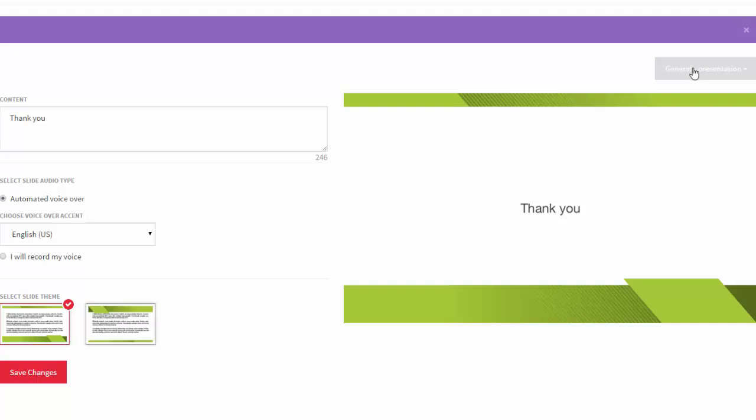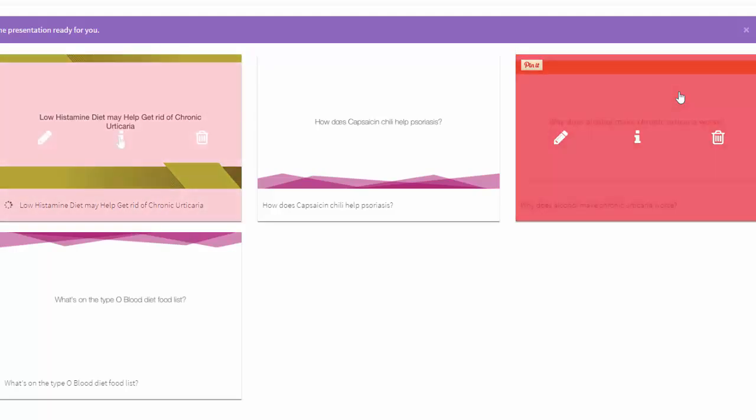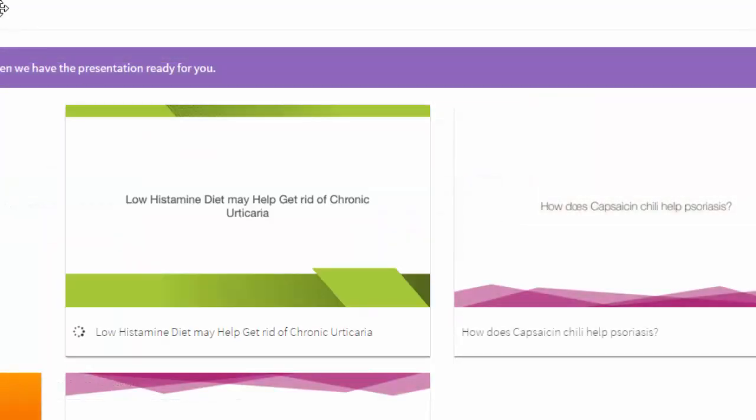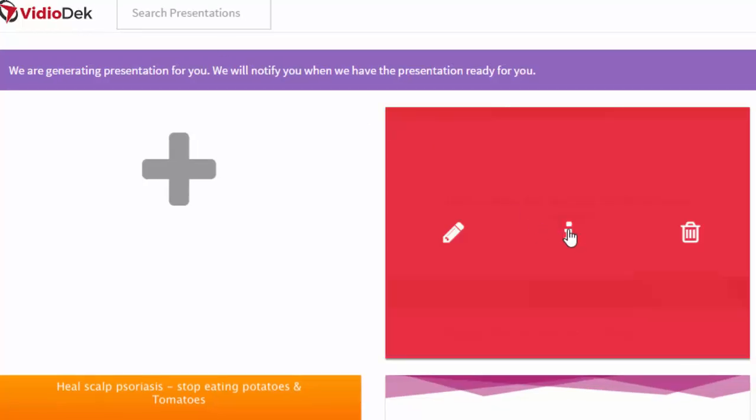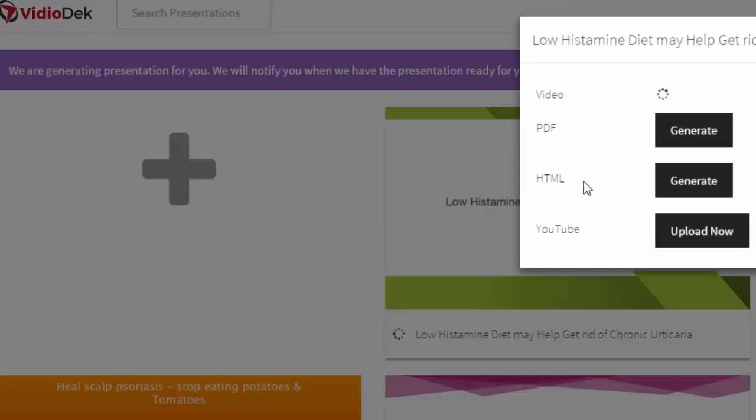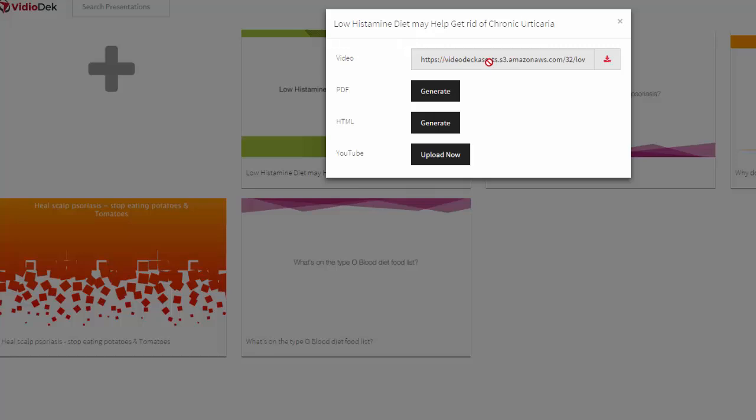So to begin with, we're just going to do a video, but you can also do the PDF and HTML if you want to. Now, VidioDek will render the whole video in the background, so you can carry on making additional videos if you want to. And once it's ready, you'll get an email saying that your video is ready. And you can see here it's ready there. Usually it takes just a couple of minutes, might take 5 or 10 minutes at the very most, depending on the size of the video, but it's incredibly quick.